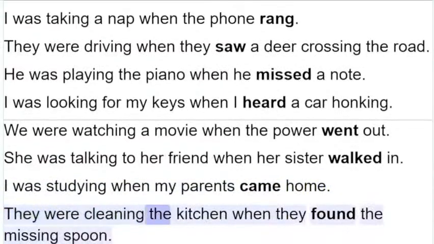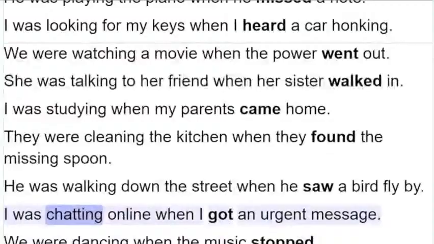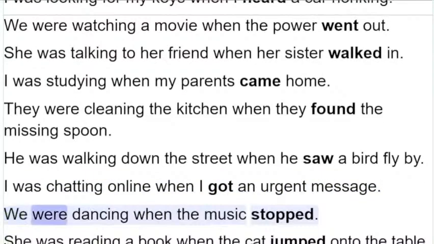They were cleaning the kitchen when they found the missing spoon. He was walking down the street when he saw a bird fly by. I was chatting online when I got an urgent message. We were dancing when the music stopped.